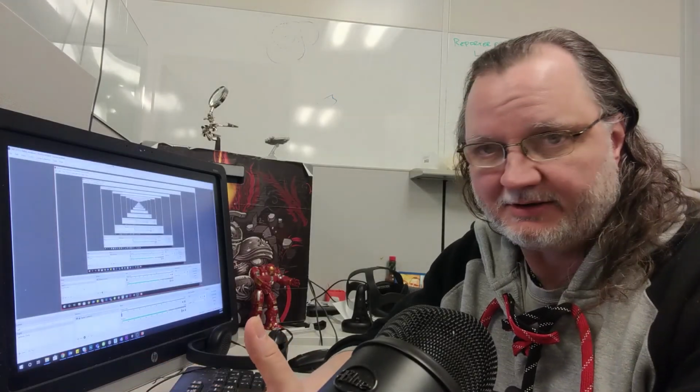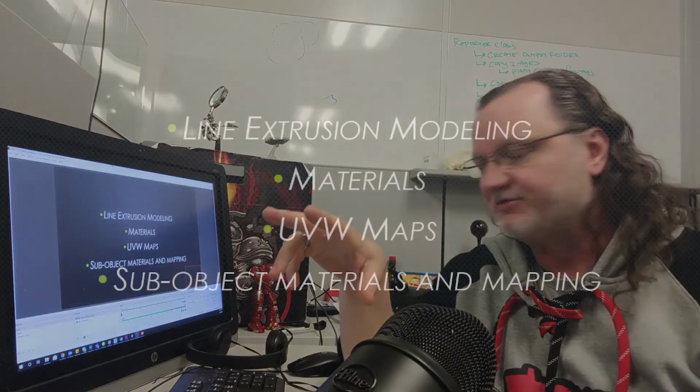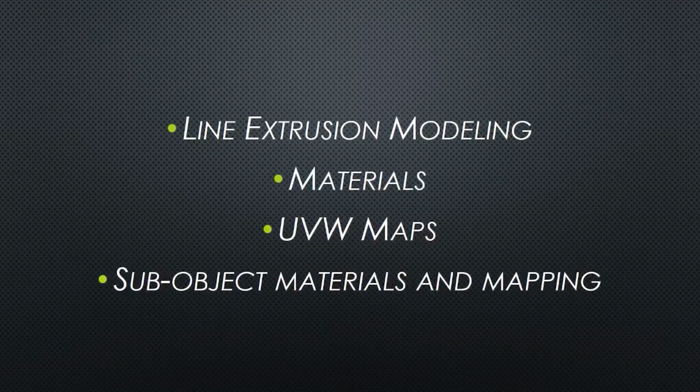In this video, we're going to be looking at 3D Studio Max modeling for Unity. We're going to be looking at several different things, picking up where we left off last time. We're going to be looking at line extrusion modeling, which is a different way of creating your basic objects. We're going to be looking at setting up your materials in 3D Studio Max.